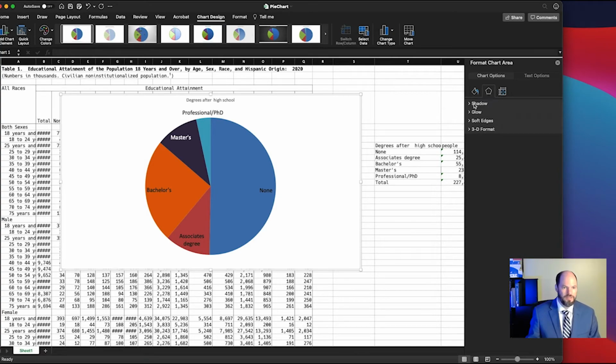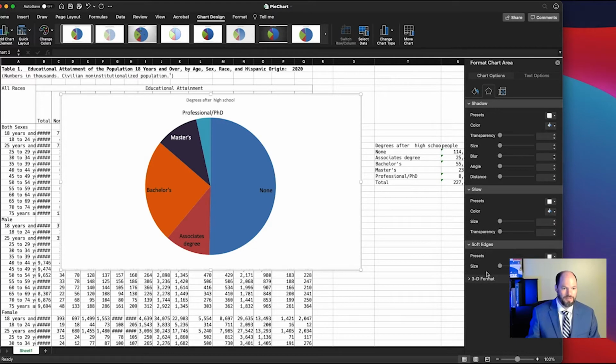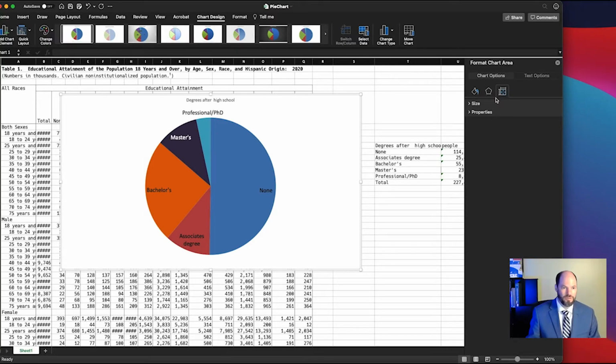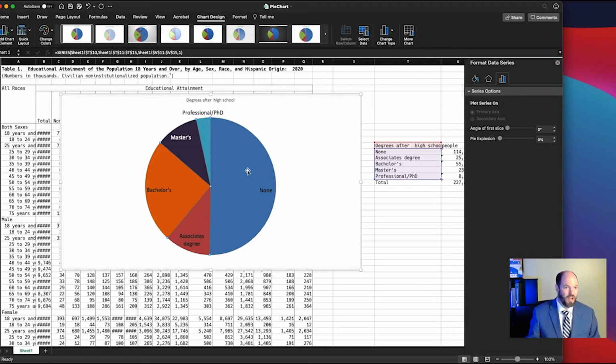Other things that you can do, you can add shadows to things on here. I don't think that's a great idea. Glow, soft edge, 3D format. Play around, see what you like. We'll talk about design choices later. We have size. This is adjusting the size of this chart. And then there are also some properties. If I click on this, I might even get other options.